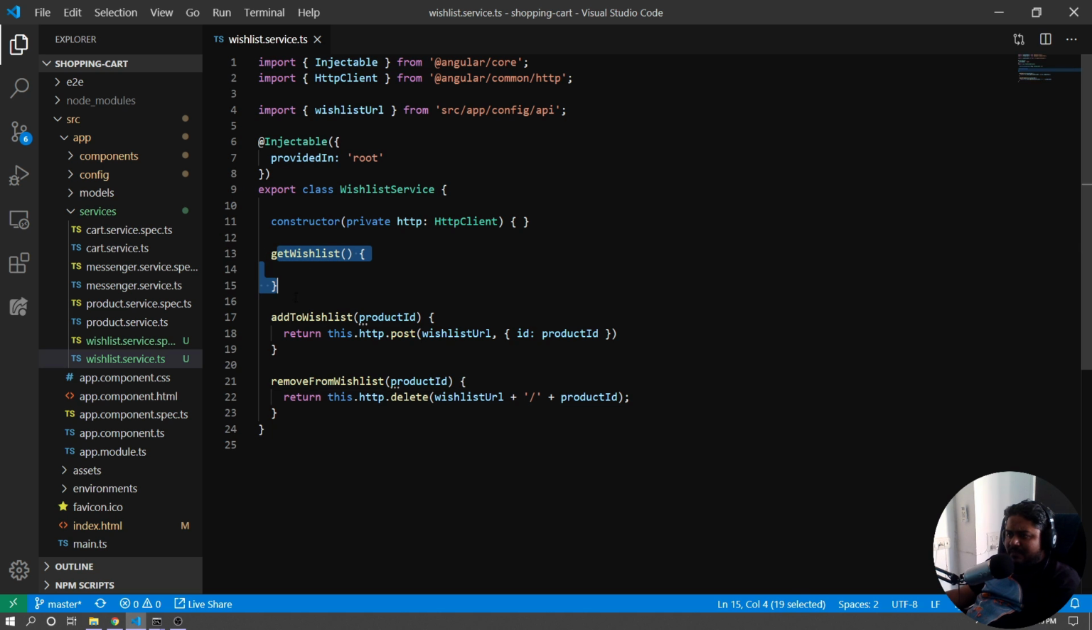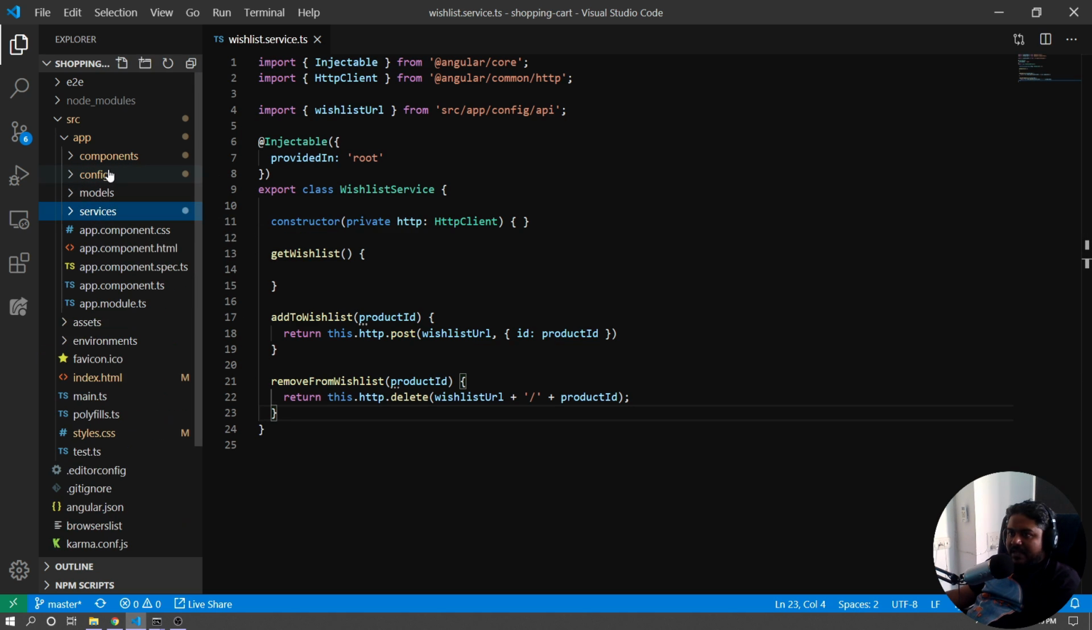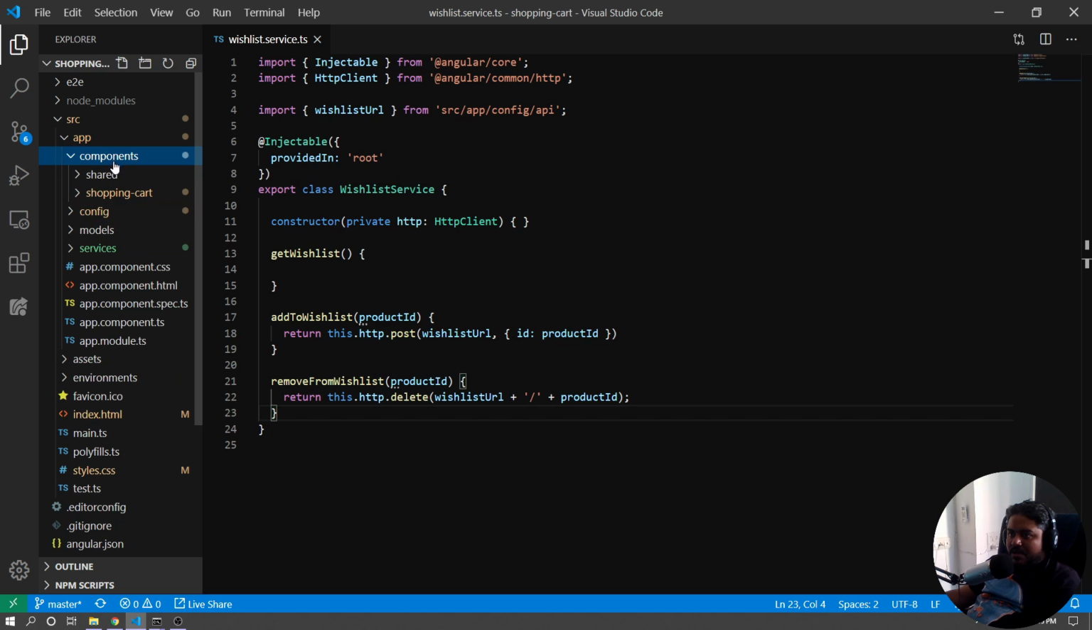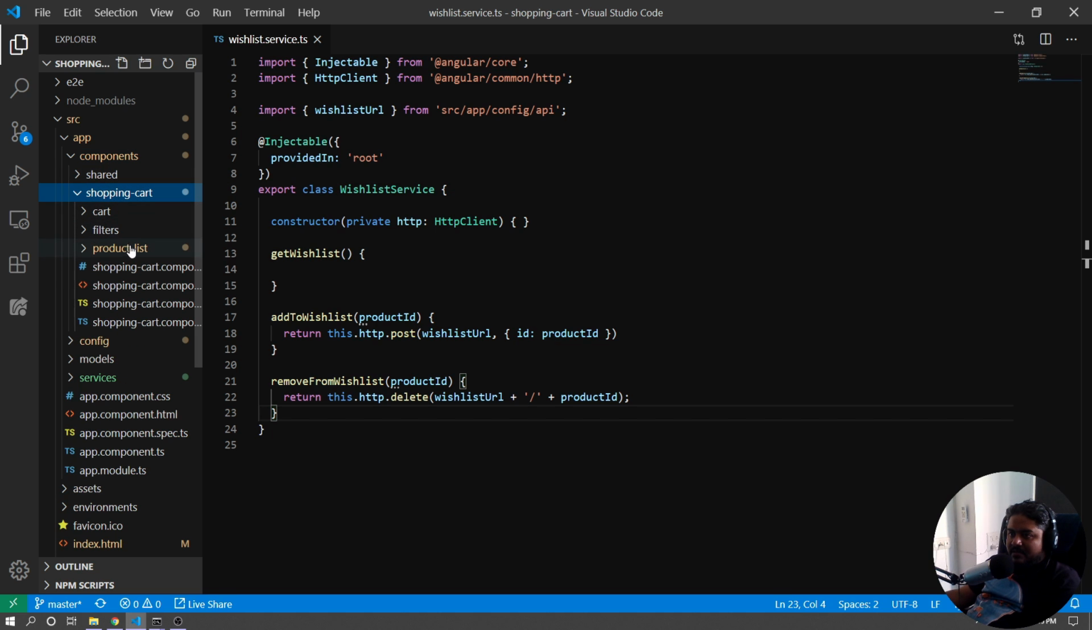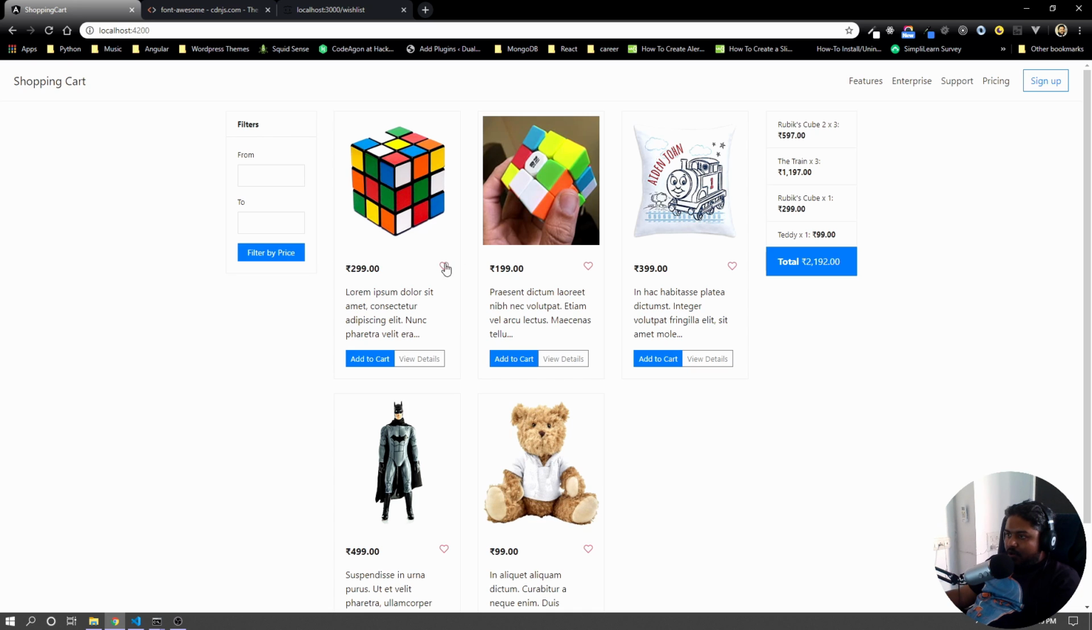So then we'd focus on get wishlist as well in some time, but these are the two things that we would like to do first. So now when these two things are done, we would like to go into the components and the shopping cart. And basically what we want to do here is, on click of this, the item should be added to wishlist.